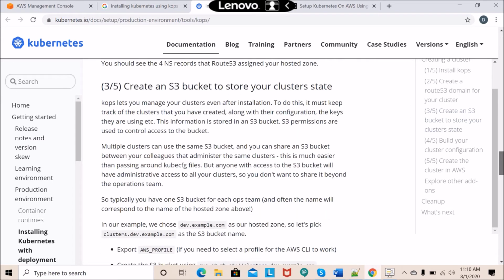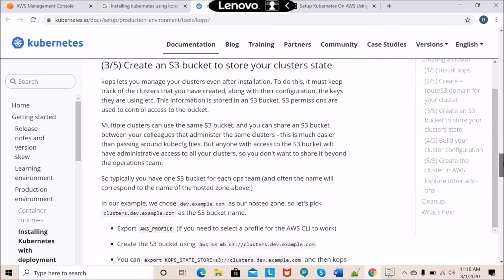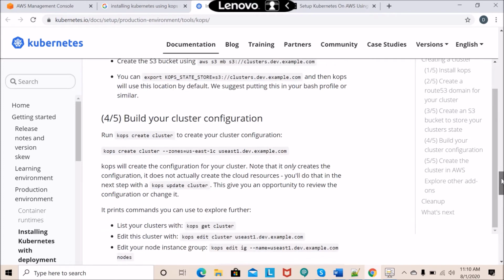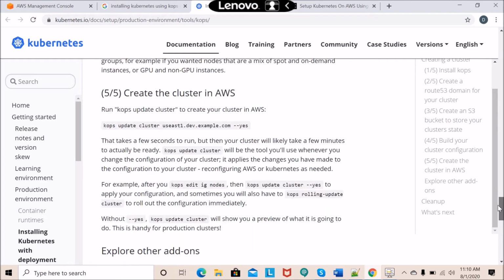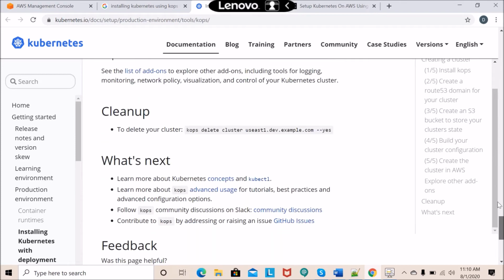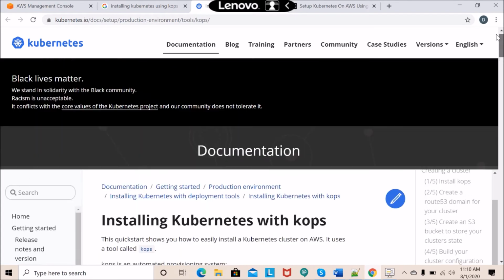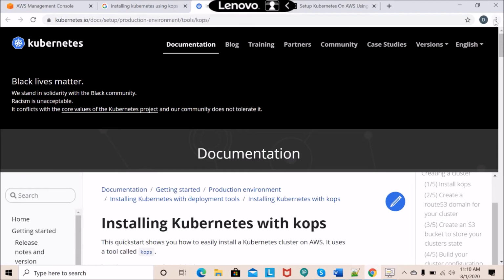The next step is you have to create the S3 bucket where all the resources of your cluster will be placed, right? The fourth step would be to create your cluster. Right, and finally the cleanup. So you can see, guys, how pretty awesome the documentation is, right? Even if you just copy paste, that works for you, right?